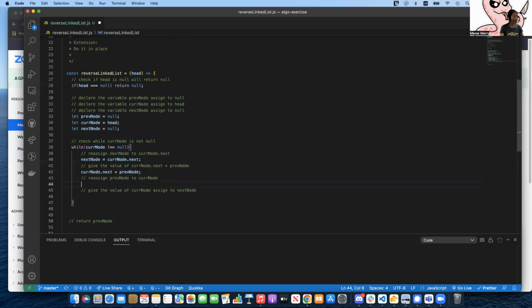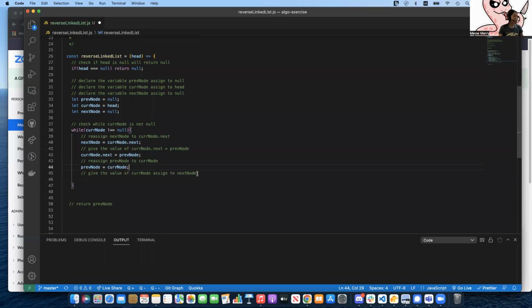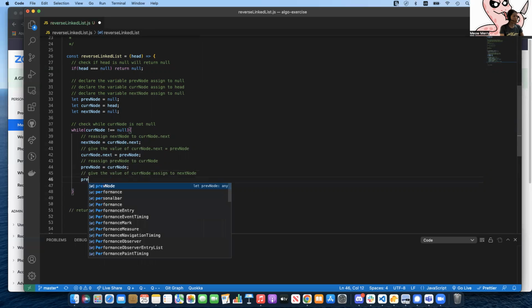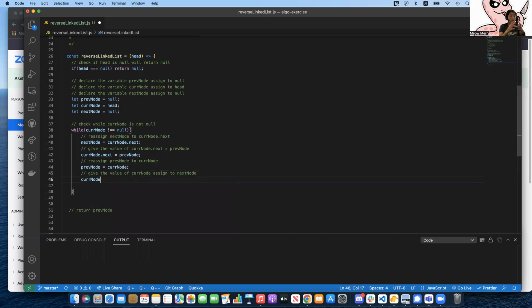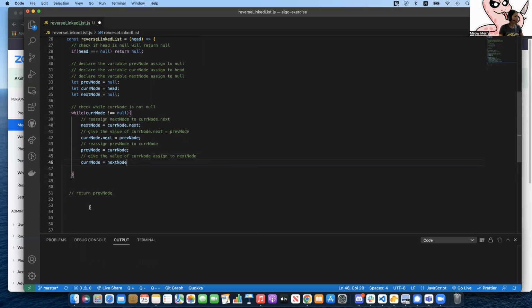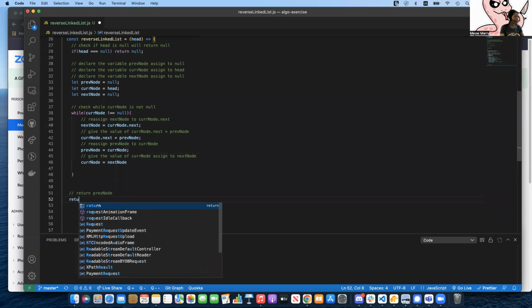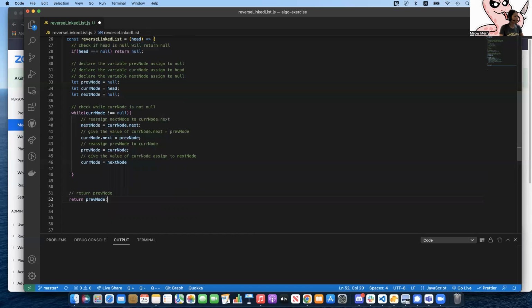Okay, and then we're going to reassign our prev node. Prev node will be our current node, because we move on, right? I will explain this again later on. And then at the end, we're going to have our current node take the value of next node. And then we can return prev node.